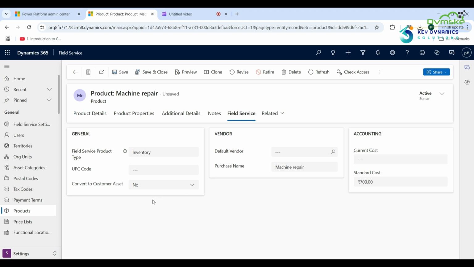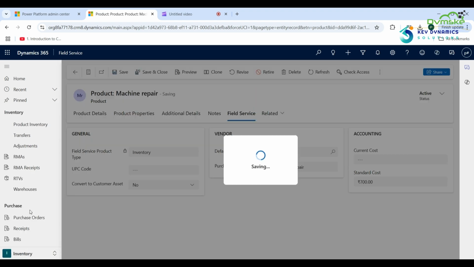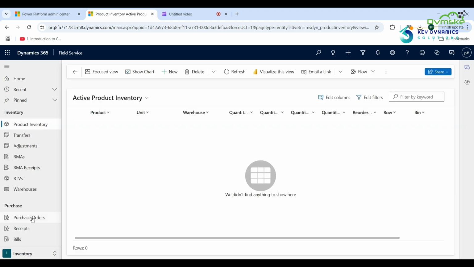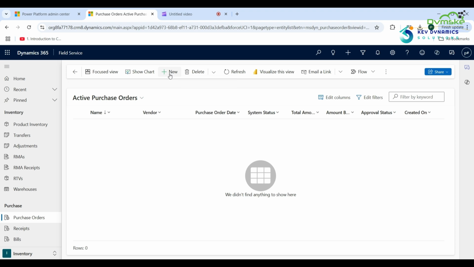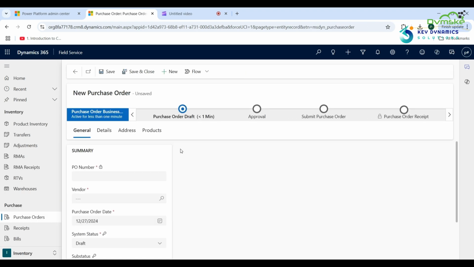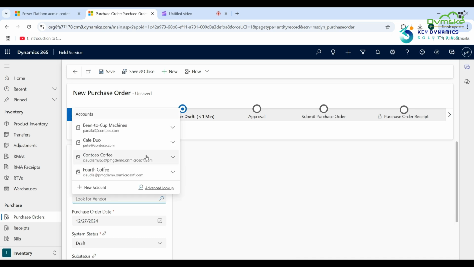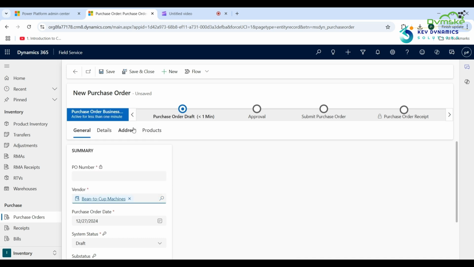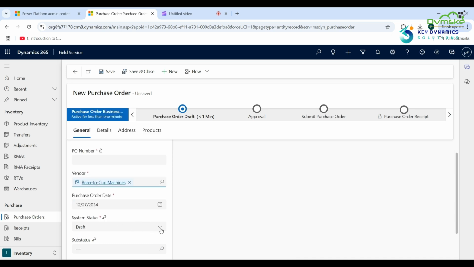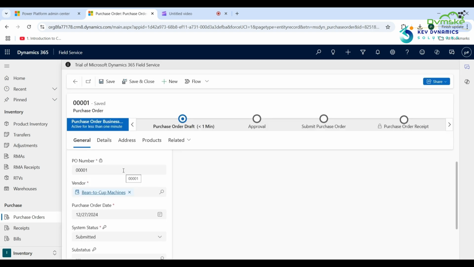Now we will create a purchase order. So first change the area to inventory. Now click on inventory from here and then click on purchase order. Now click on the new button. So provide details under the general tab. Click on vendor from here and select Bean to Cup Machines. And then click on the system status drop down. Now click on submitted from here and then click on the save button.